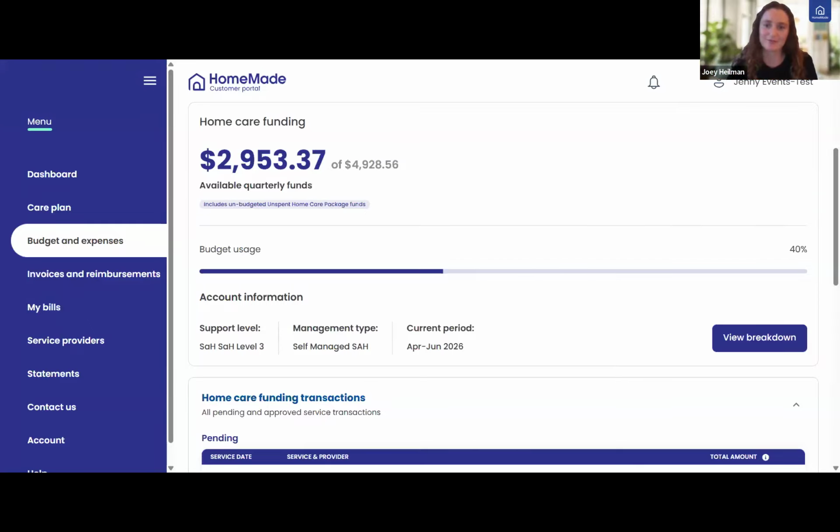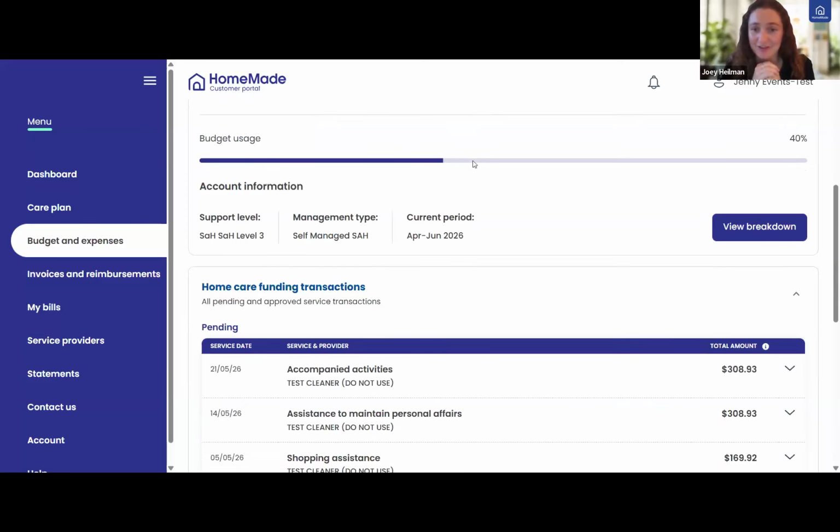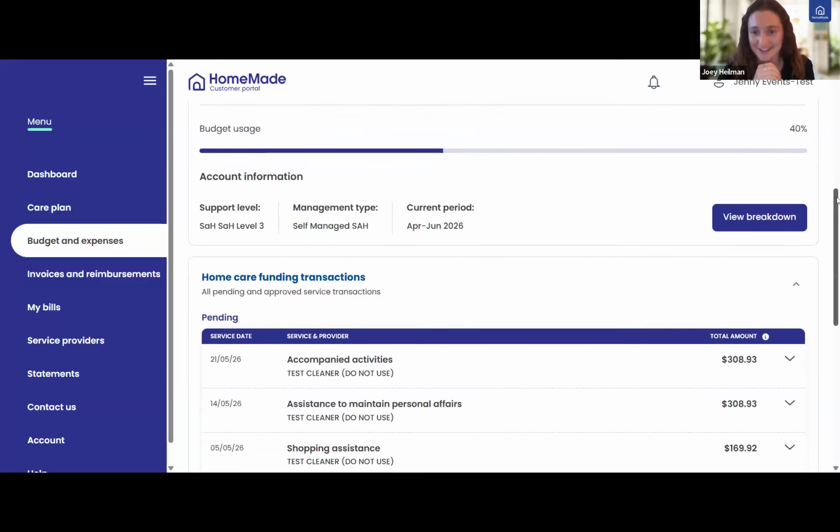So the next little bit here is the budget usage bar. I'm a very visual person and I love giving me a bar with a percentage on it. That's a really great way to help me budget, honestly. So this is a great place for you to see where your quarterly spending is as a percentage based on paid and pending expenses.